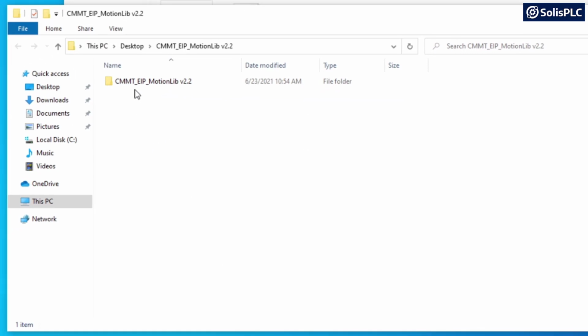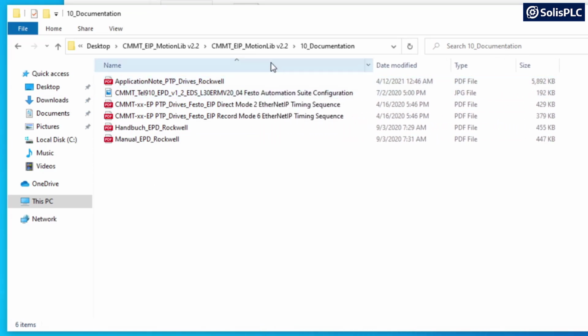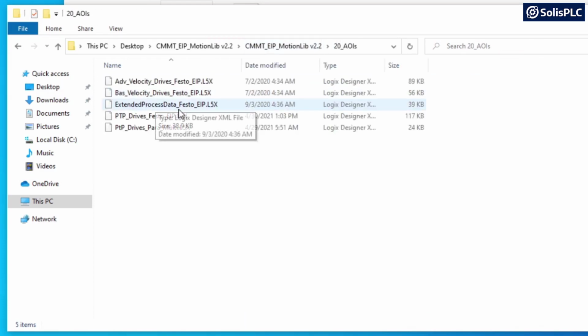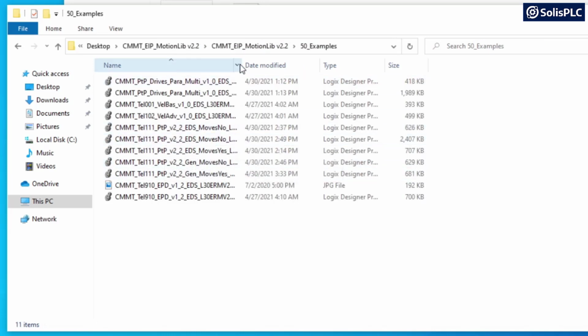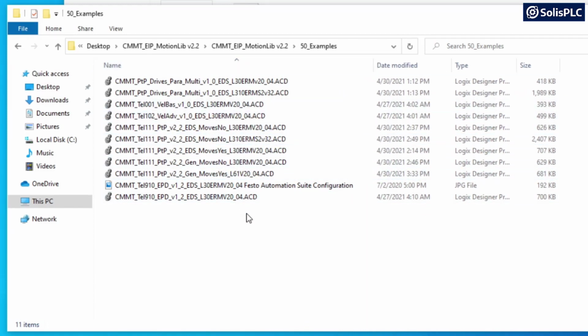The next step, let's quickly look at the other folder that we've extracted. If I double click the folder, you'll notice that there's going to be documentation, AOIs, and examples. In the documentation, you're going to find a lot of the manuals that are going to be useful in your implementation and that are specific to Allen Bradley or Rockwell. You're also going to find the AOI. The AOI that we're going to install is going to be the drives Festo EIP .L5X file. We're going to look at that in just a second. And last but not least, we've got a few examples. So if you're interested in how Festo has implemented some of this logic, you can certainly open one of the files in Studio 5000 or RSLogix 5000, depending on the version, and look at their implementation of the logic.